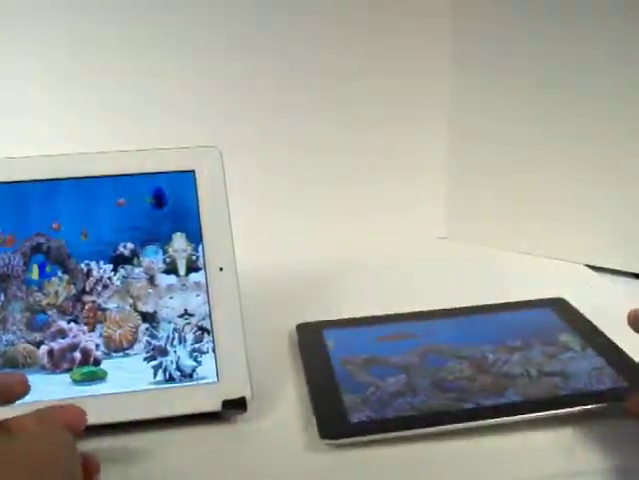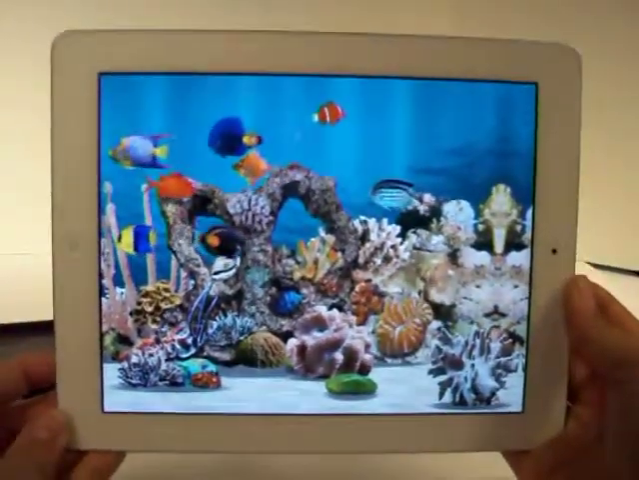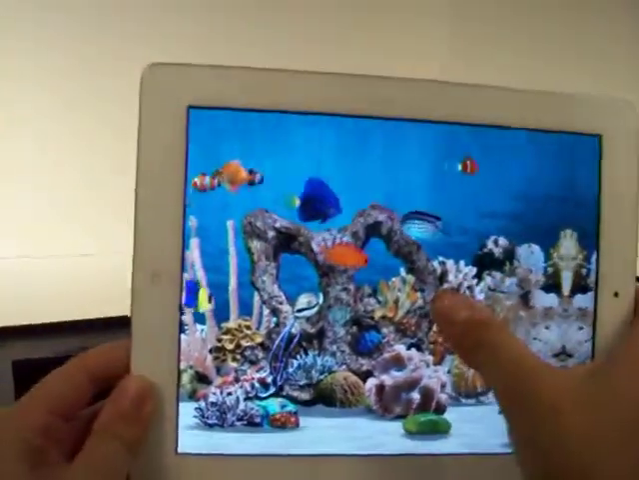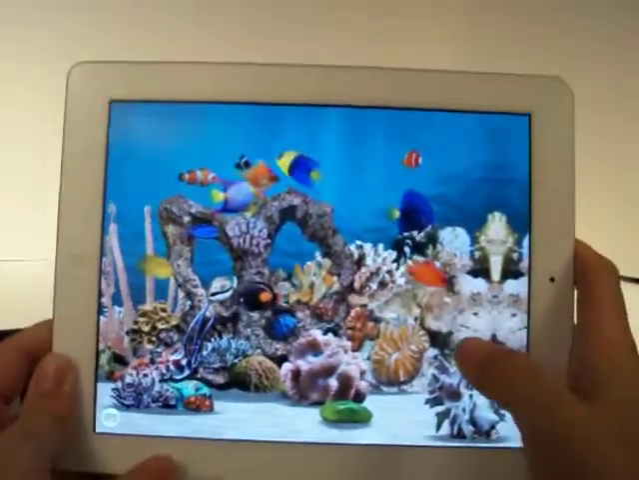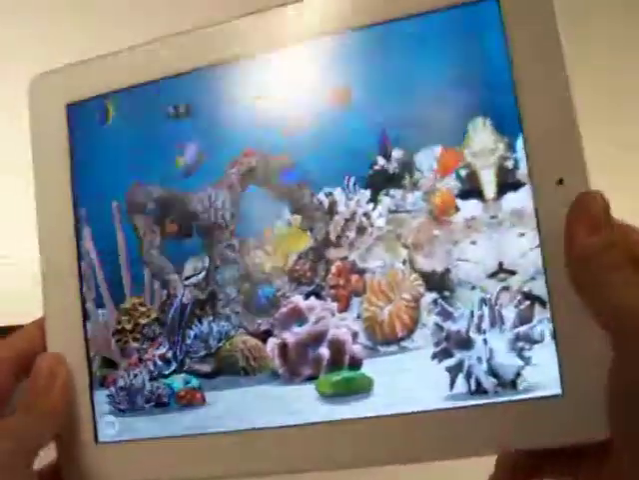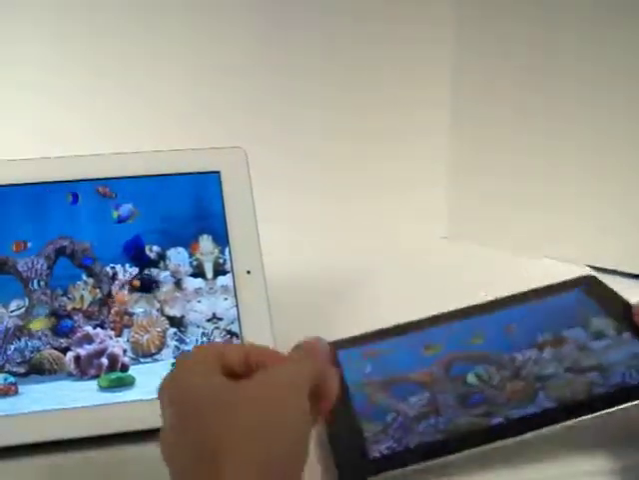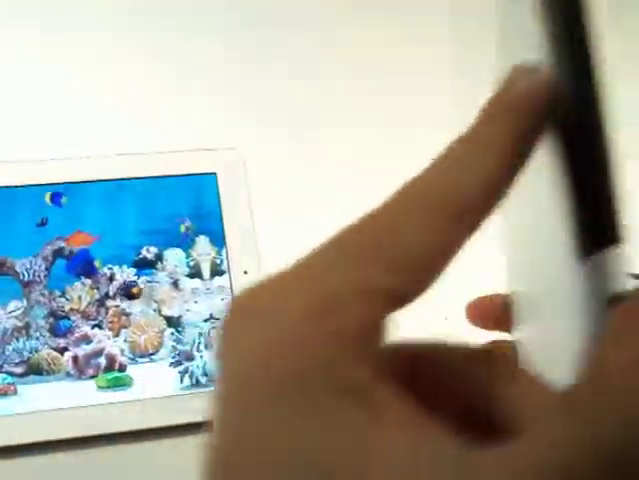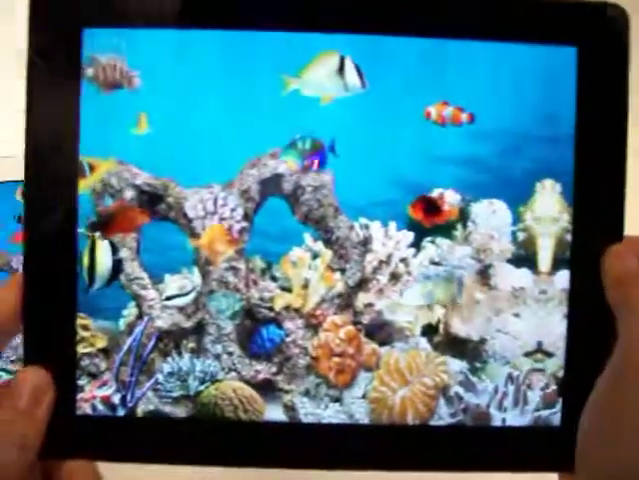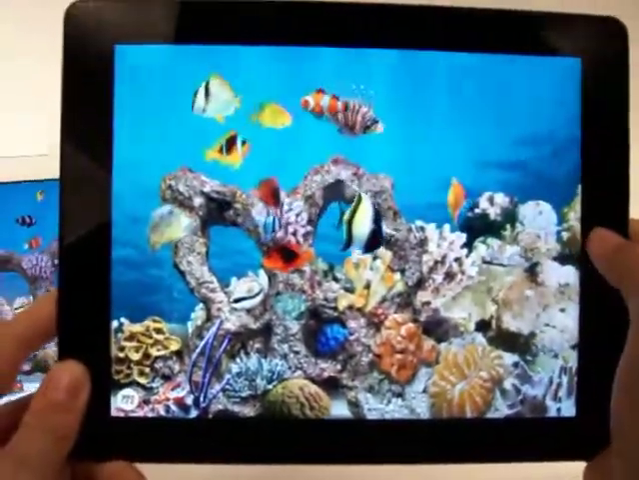Now, I'm gonna hold both these up closer so you can see. Like I said, this is the iPad 2, which is absolutely, I mean, it's incredible. But like I said, the screen of the iPad 3 is much more crisp and vibrant. I mean, look at this. It's like looking into a window. It's stunning. These fish look real.